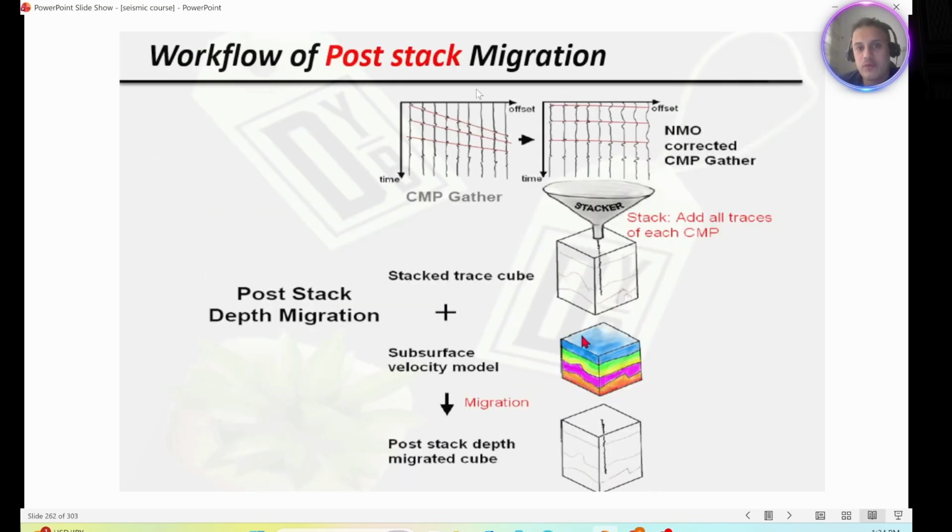This is the workflow of post stack. You have the CMP gather, common midpoint, and after we calculate the NMO, normal moveout velocity, we correct, and then we use the stacking. So these are corrected within the stacking. We collect all the traces and stack them into one individual stack, and then we use the subsurface velocity model, and after that we do the migration. You will have the post stack depth migration cube. This is to move all the geological subsurface layers back to the true position.